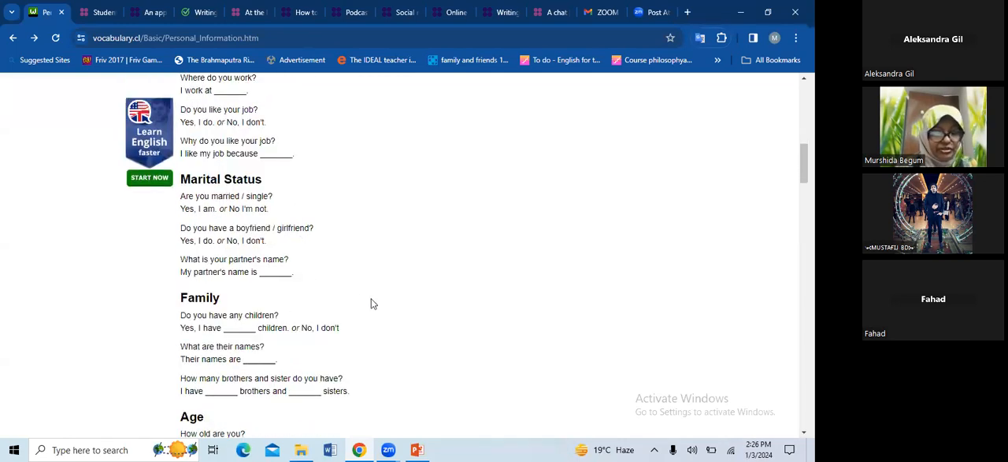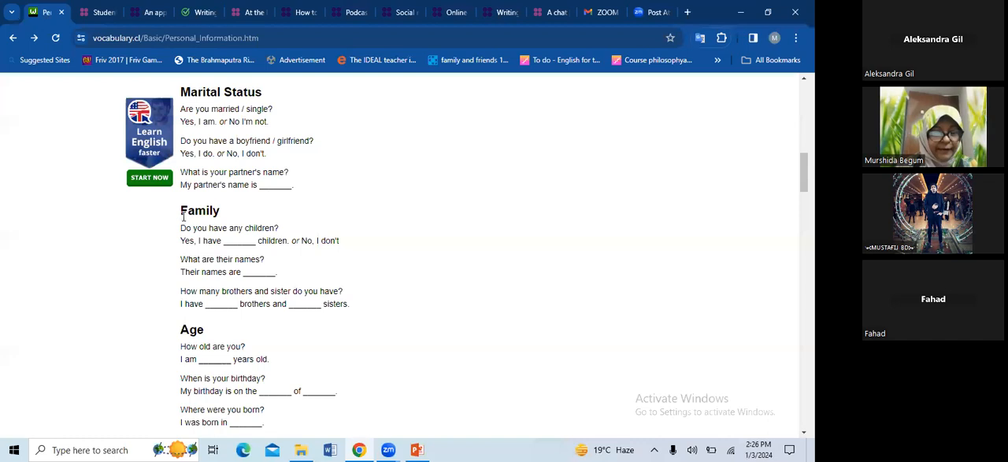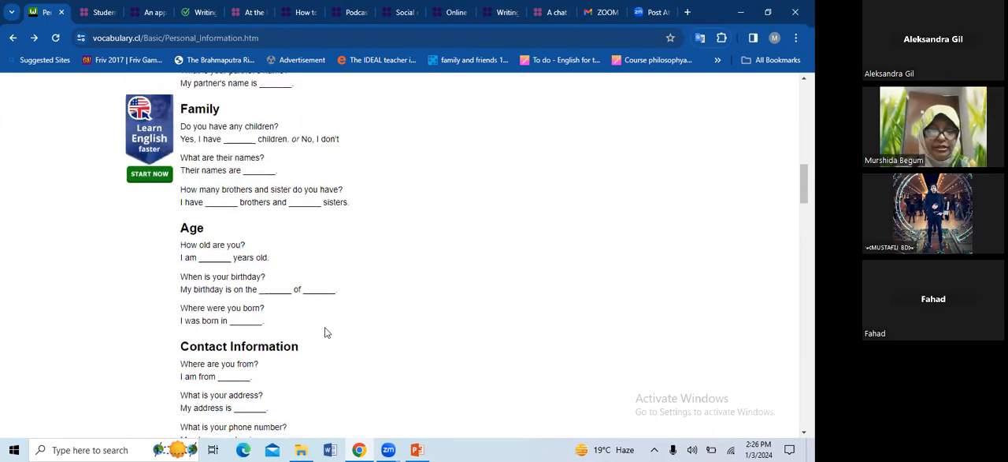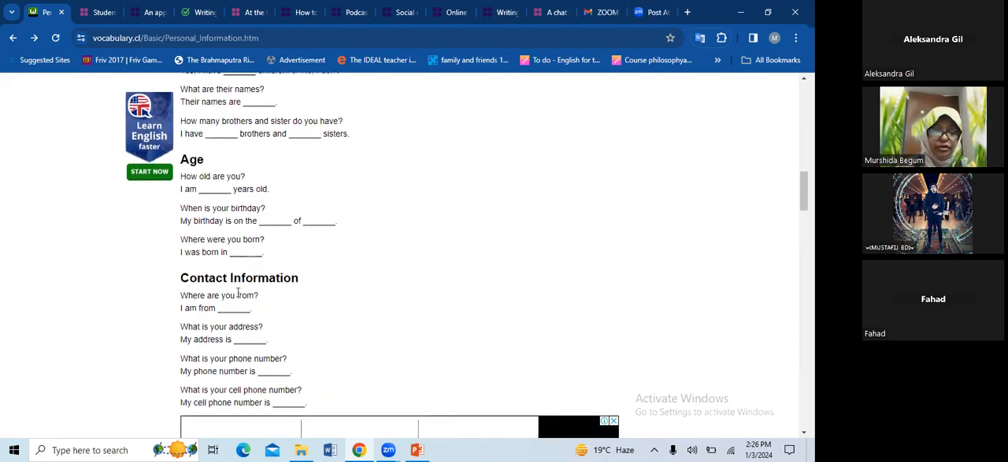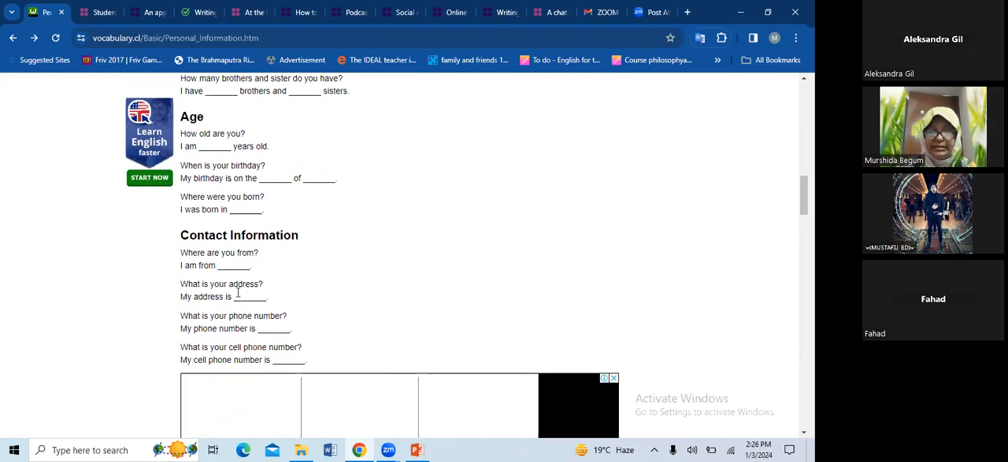Marital status, you can do that. Family, do you have any children? All right, so you can give them a group work to practice. Definitely just choose from any of those lists. How old are you? Like, when is your birthday? When were you born? These are all short, simple answers which you can practice with your candidates in class.